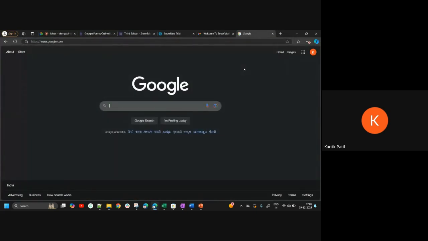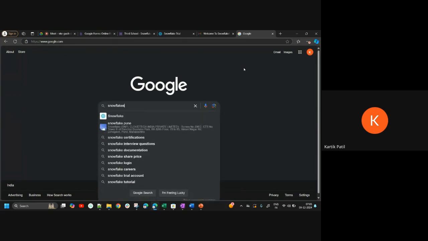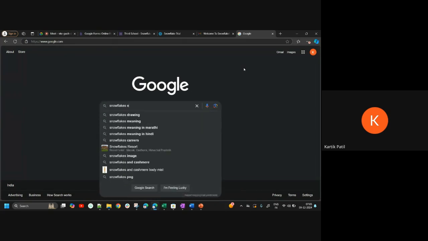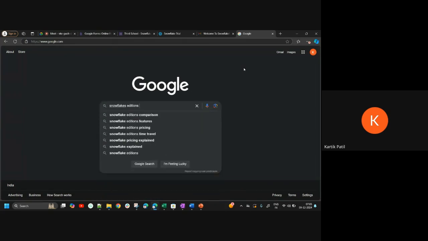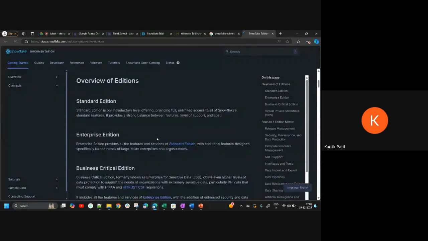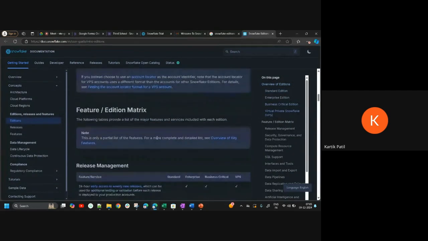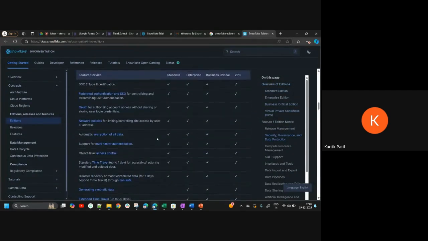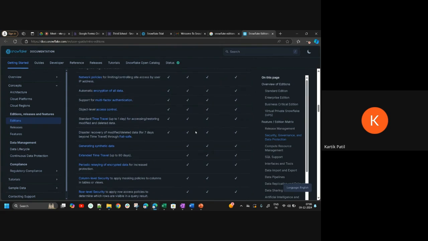So if you go on Snowflake's official website now, there as well you will be able to see the chart. Okay, I think we have it over here. Yeah, here you can see. So this is standard, enterprise, business critical, or virtual private service. Okay, so for us there is not much difference.